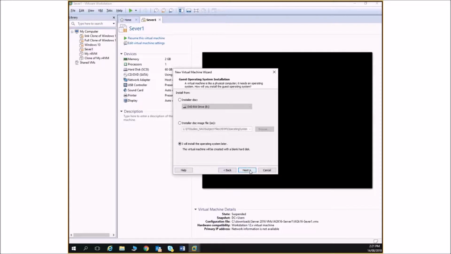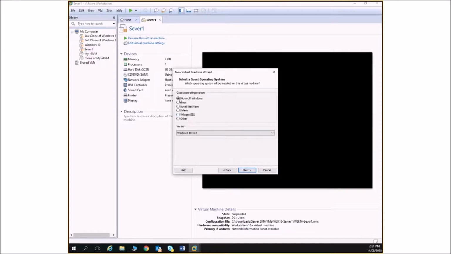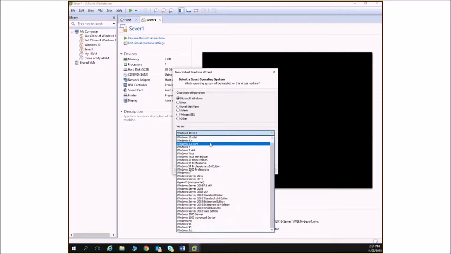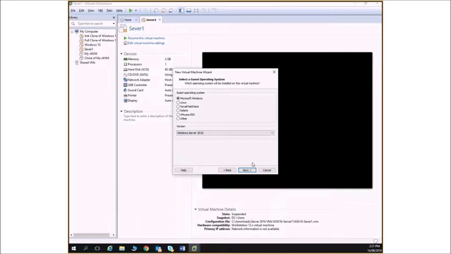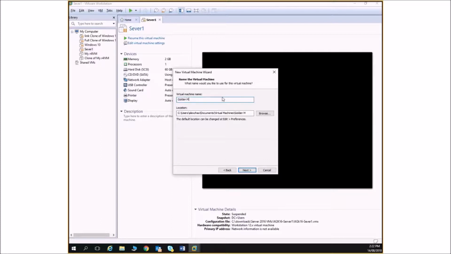I will install it later. It's going to be a Windows Server 2016, wherever it is. Here it is. And we're going to call this the Golden Master. And we're going to obviously create a folder where that's going to be held. So I'll assume that you guys will understand that.